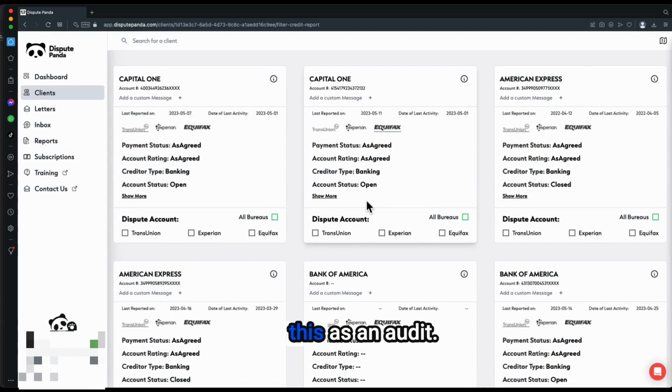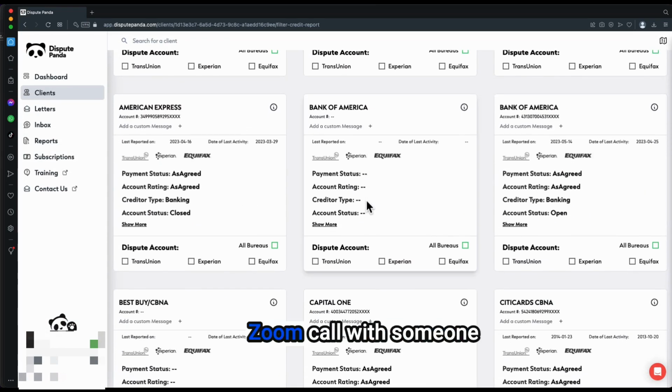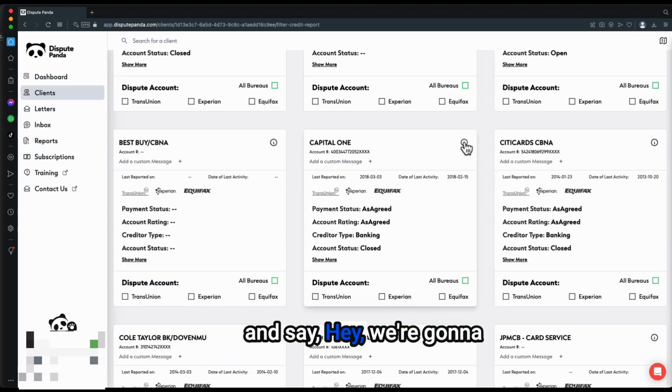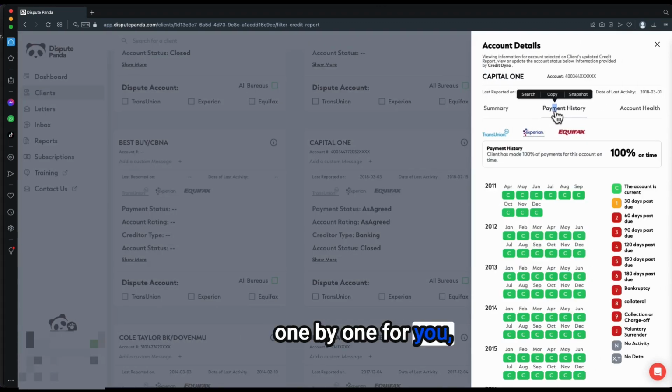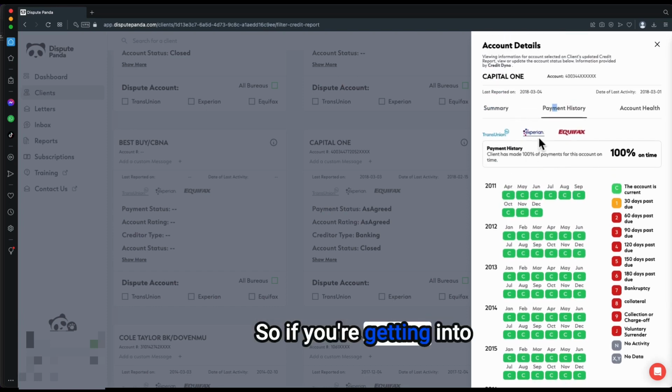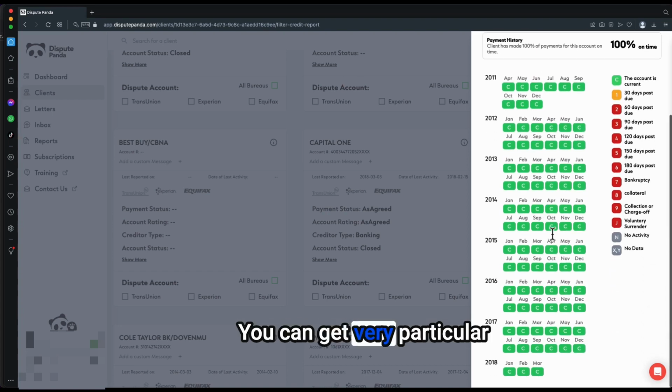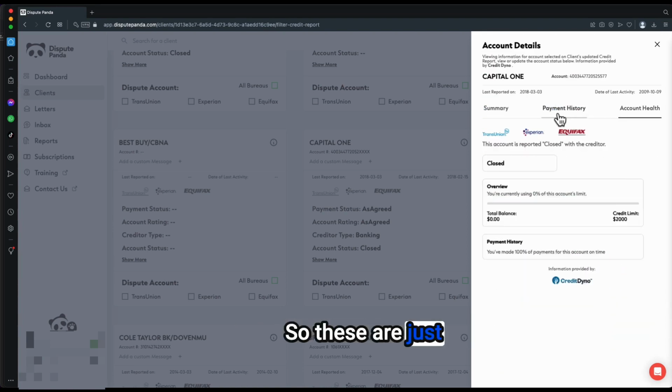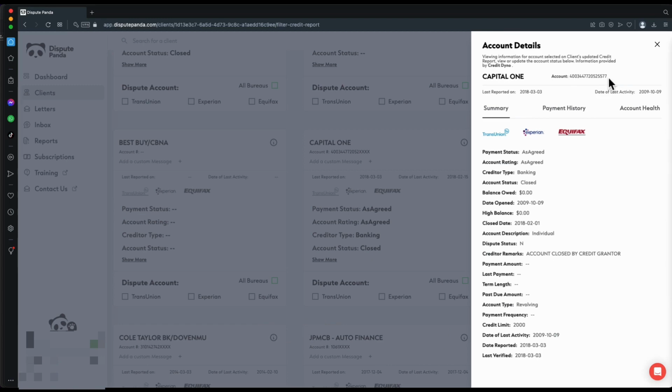You also can use this as an audit. So say you are doing a Zoom call with someone and you bring up the screen and you can just look at their credit report and say, hey, we're going to go through these things one by one for you. And we can outline it. As you see, this has 7 years of payment history. So if you're getting into factual disputing or consumer law, you can get very particular and very specific. So these are just a few benefits of using Credit Dyno for your credit monitoring.